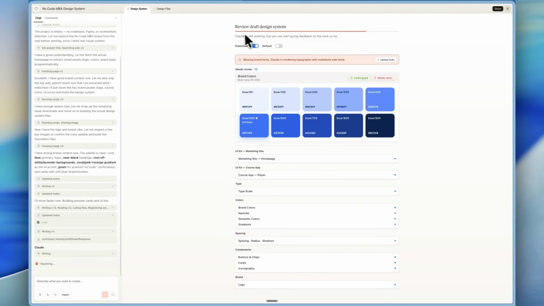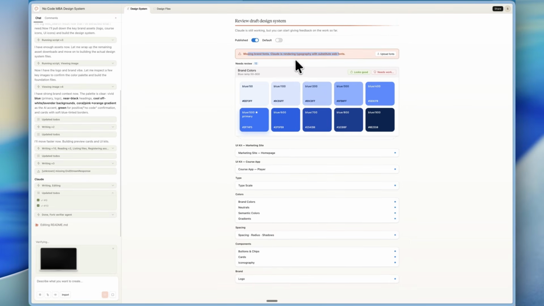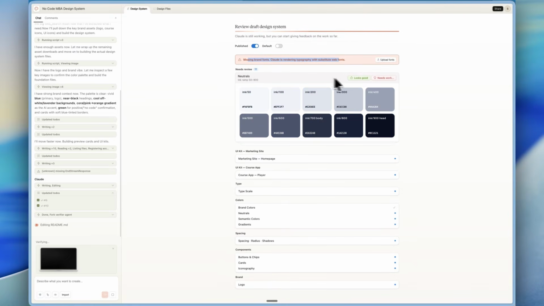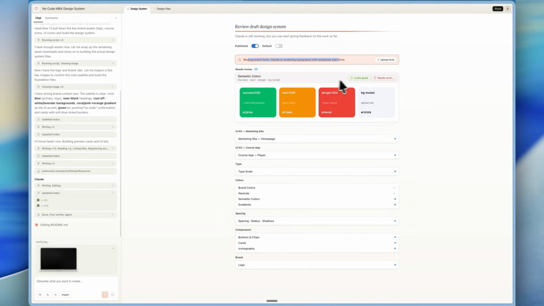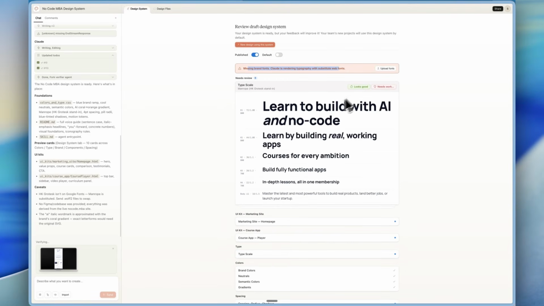So we can start reviewing this draft design system. It's still working, but it says we can start giving feedback, which I think is a nice touch that it's having us do this. It says it's missing the brand fonts, so it's rendering typography with substitute web fonts. That's fine with me. Then I see brand colors. I'm going to go ahead and say this looks good. Neutrals, I'm going to say that looks good. Semantic colors, let's say looks good. I like the gradients. I'm going to accept that as well.